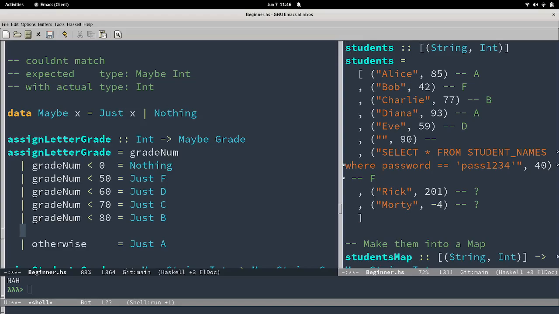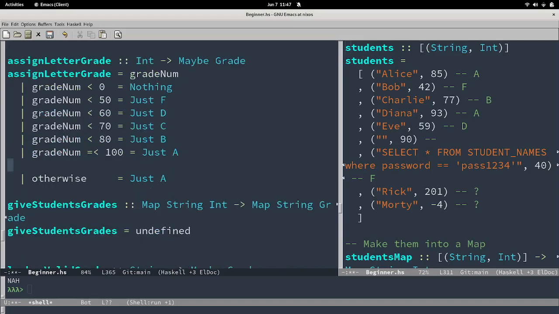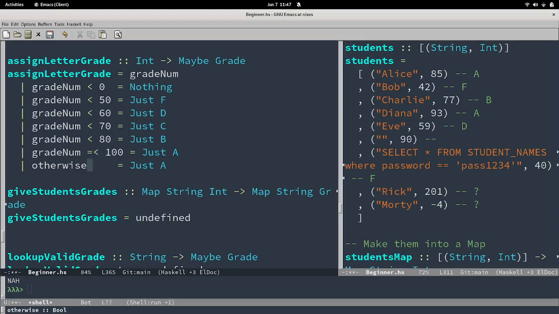Further, I'm going to want to change this. I'm going to say grade num is less than... I guess it's possible to get 100, so I'm going to say 101. Or actually, let's just do this: less than or equal to 100. It is going to be just an A. Now, our otherwise means something different in that it's going to be greater than 100. So now this is a failure. So it's kind of neat.